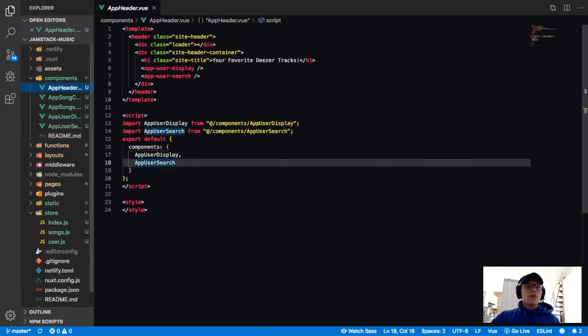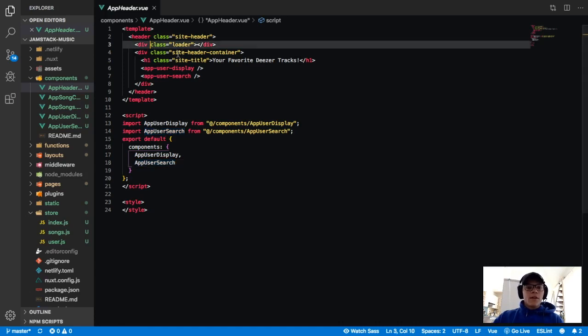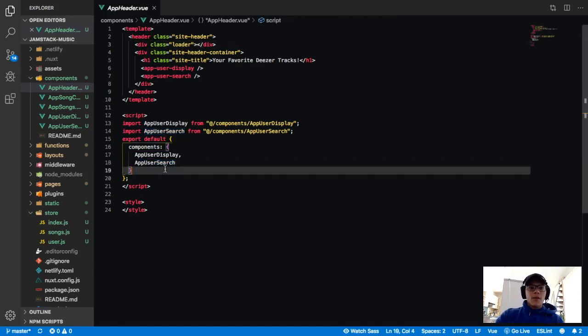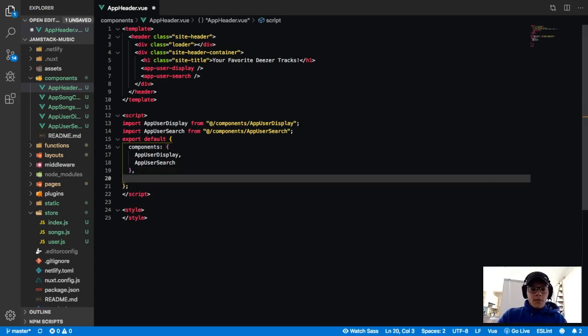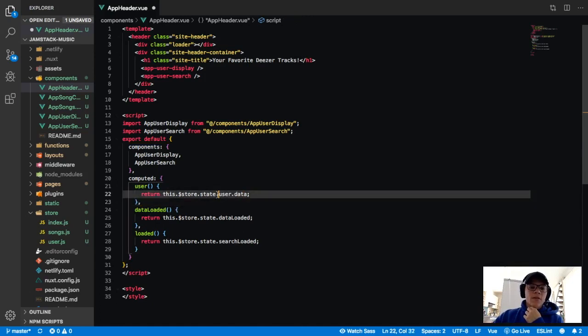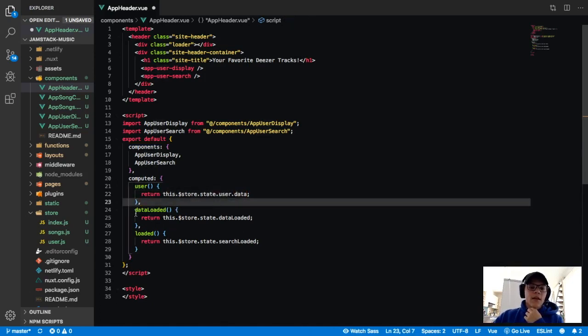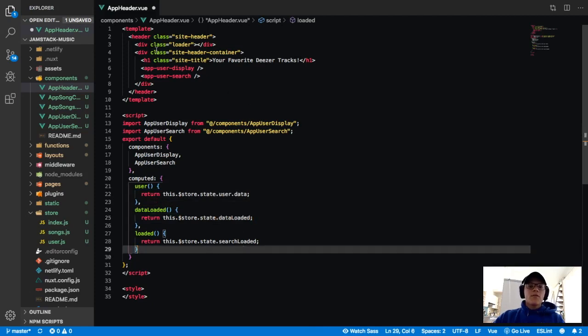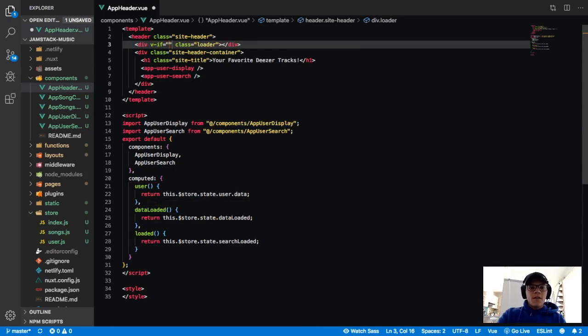So the next thing the conditional will be in is the header. In the header we want to only show this loader if loaded, and the loaded thing will be exactly the same. I'm going to add this computed property and explain it for the sake of time. Again, we add a computed property, and this updates every time these things change. So the user we get from the store. Remember, it's a module, so it's user.data, and then data loaded is from the normal index, so it's just state.data loaded and then loaded.